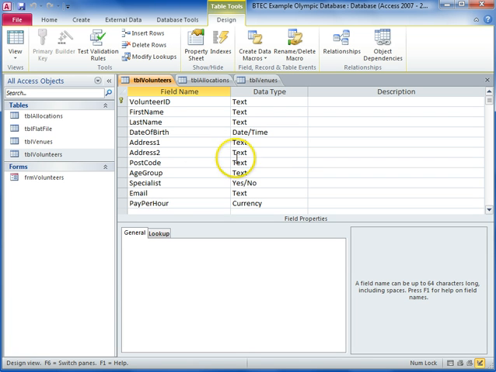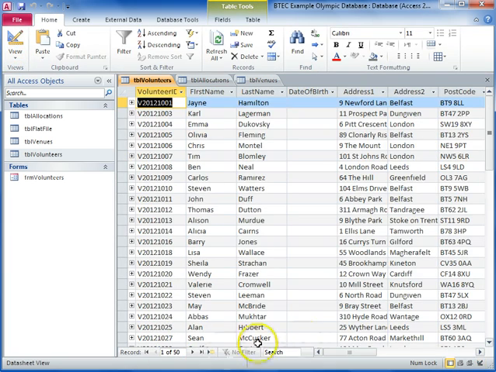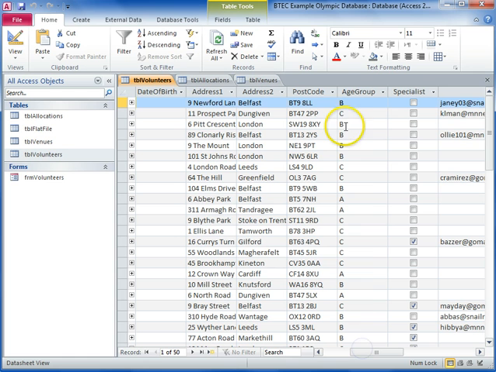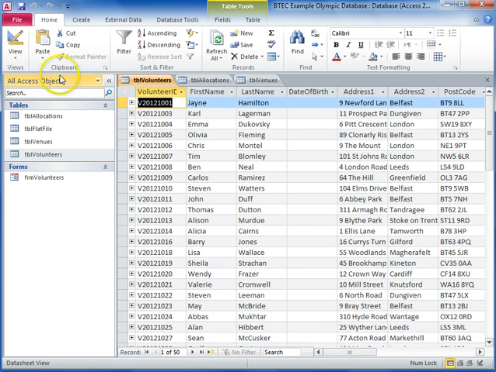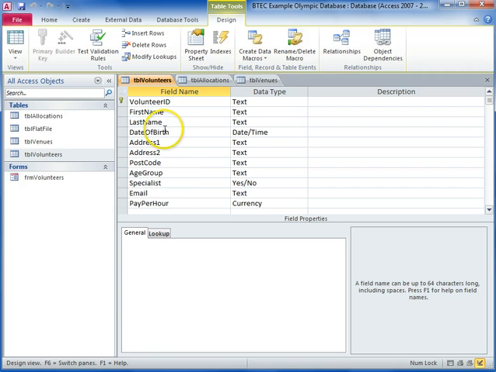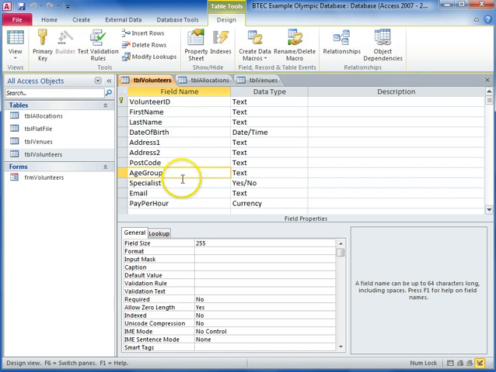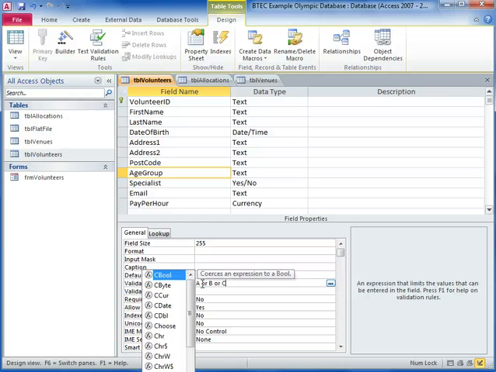In the volunteers table, there's an age group field. And if I look at the datasheet view, the only possible options for age group are A, B or C. So I want to limit the data entry into that field so you can only type in A, B or C. So if I go back to design view, click on age group, you can see here there's a validation rule. And my rule is that you can only type in A or B or C. So all you have to do is type in your possible options separated by the word or.